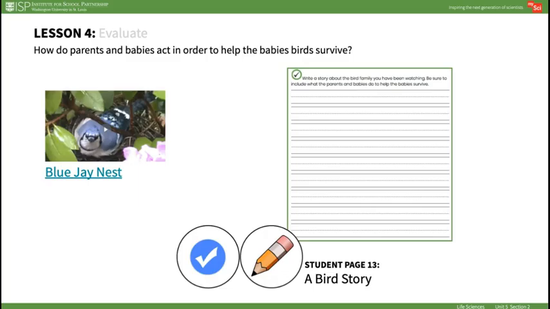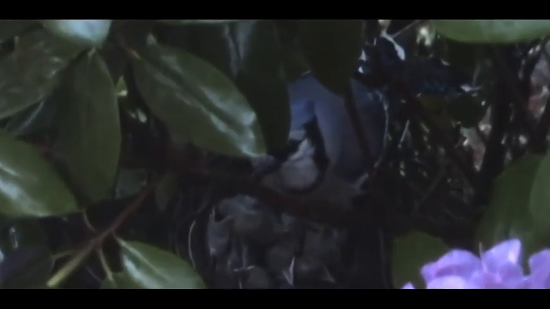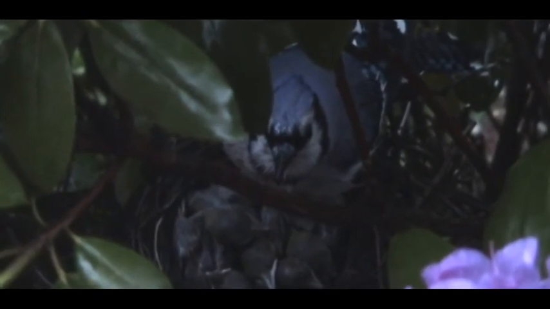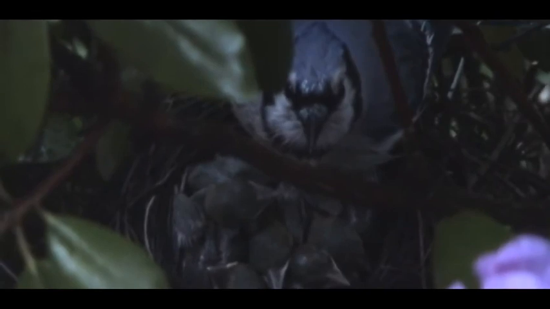In the Evaluate, ask the class what they have learned about parent birds and their offspring by watching the Nest Cam videos. Give students time to turn and talk, then share a few answers to the whole class. Show students the following blue jay parent and babies, in which the parent is guarding the nest and another parent is feeding the babies.